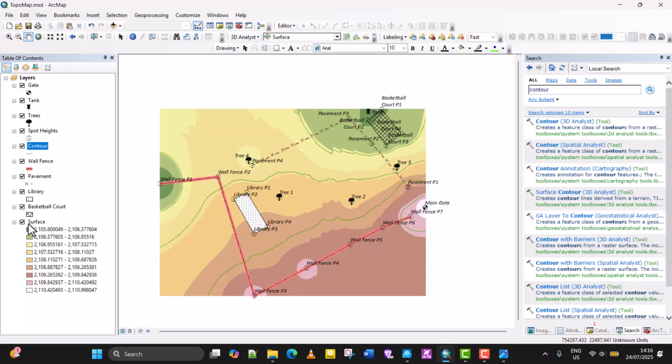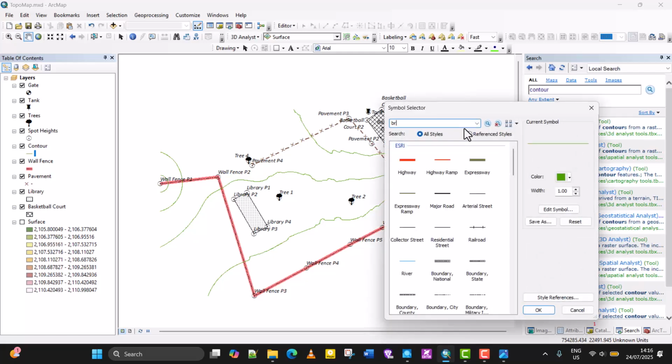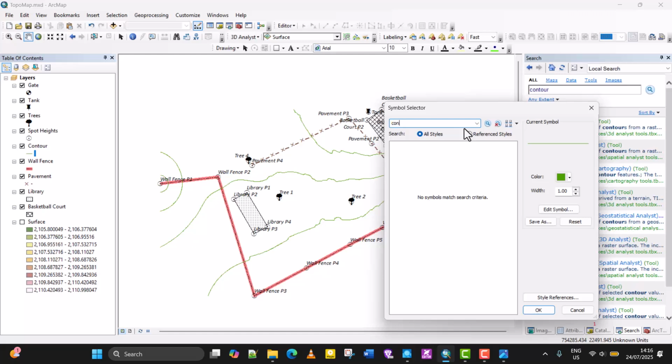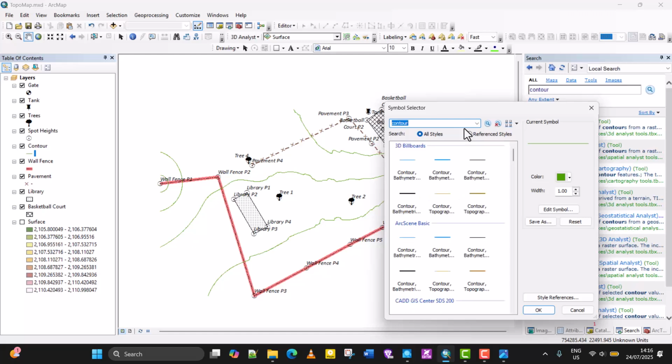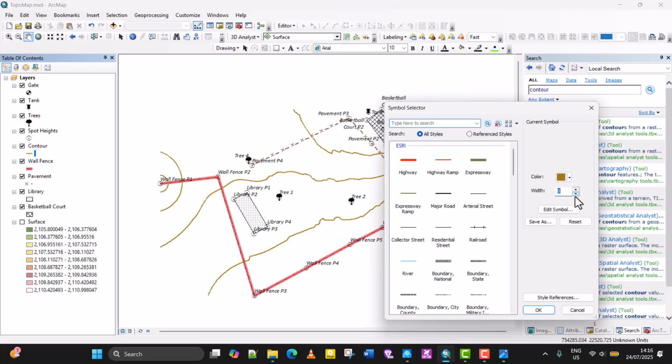For contours, the colors are usually brown, so I'm going to change from green to a shade of brown. So search for contour here. I can use this brown. It's too thick, so I can vary the thickness of this line from 1.2 to maybe type there 0.5 or maybe 1. Then you okay. There you have your contours. You can save your work.